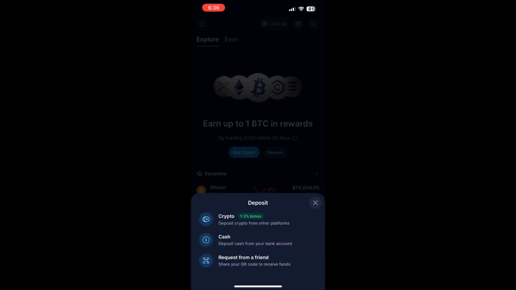Then go to your banking app or online banking portal and send funds from your own bank account using those details. Once the transfer is received, Crypto.com sends a notification in the app and by email.